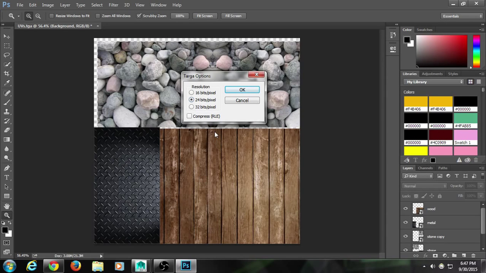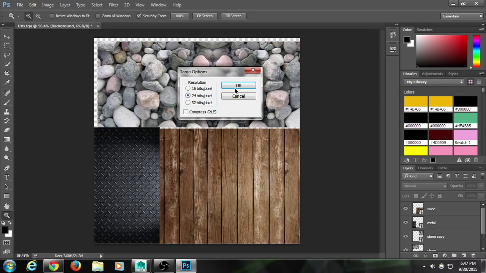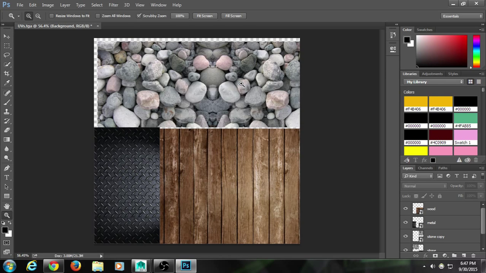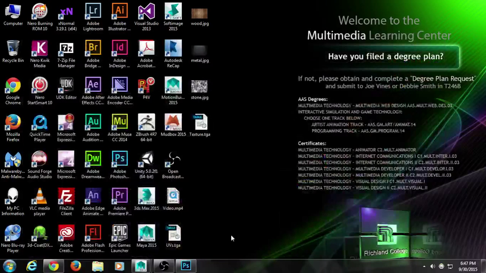So what do I mean by that? For example, if I was texturing a crowbar, it has no area of it that is transparent, so I'll use 24. If I was texturing a window, a window is most likely transparent, so I'll use 32. Does that make sense? Yes. So for this guy, we're just going to do 24. So click 24, hit OK. We don't want to compress it. And now let's go back into Maya.